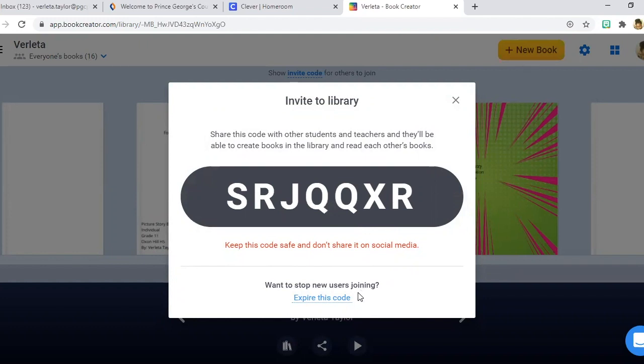Now, if at any time your students are not doing what they're supposed to do, or they've given this code to someone outside of your school or outside of the Prince George's County Public Schools, then you can expire this code, which means nobody will be able to go back in and work on any books in there. Okay, and to expire the code, all you would do is hit expire this code.